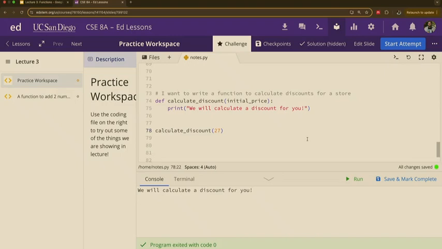We give it some sort of price, 27. And what Python says is, okay, I see calculate discount. Let me go to wherever calculate discount is. It's right here. And I'm going to start running whatever's inside this little space. Okay? Whatever's inside this little space, I'm going to start running. And so all we had was print, we will calculate a discount for you. That's all we had. Okay?